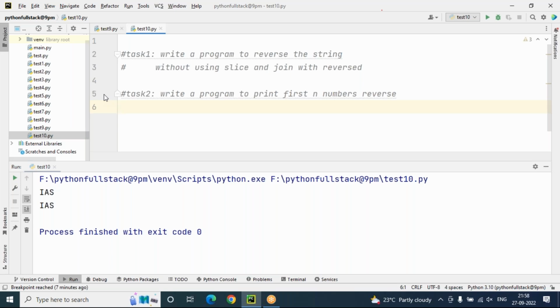Tomorrow I'll explain this task also. You can come with your code, and even I'll come with my code and we can compare. Okay? Yes. So see you tomorrow.